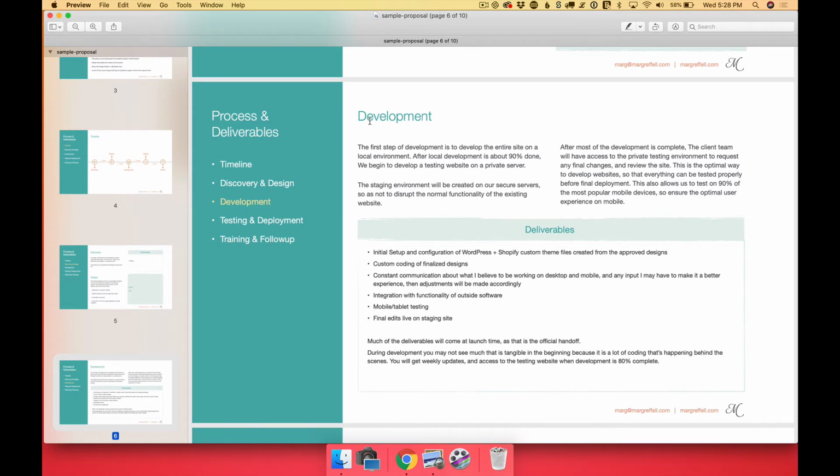So this is where we want to make sure that clients' expectations are set and then they understand what we're doing. So this is where we go into final edits, we start testing, integration with outside software like their mailing list. We want to make sure we have constant communication about what we believe to be working on desktop and mobile, and to be able to give input to make it a better experience.